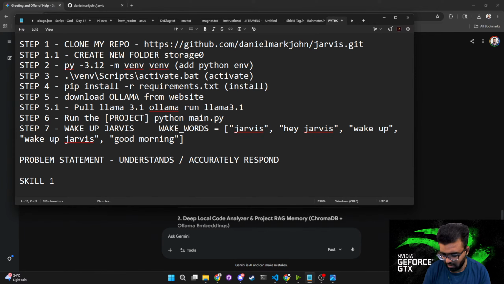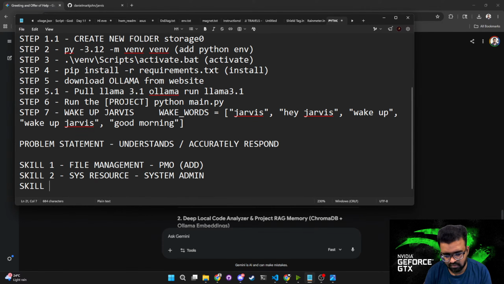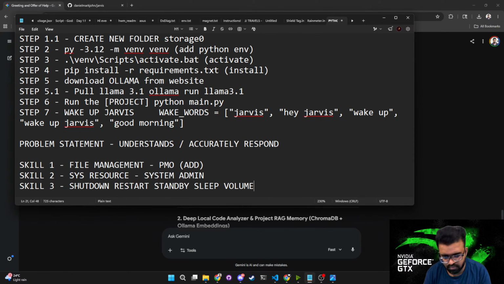So we have skill number 1, file management. Basically Jarvis is going to be our PMO. We're going to add more skills on that. And then we have skill 2 where Jarvis has system resource access. So it's going to be our system admin, and right now it has the skill to shut down, restart, standby, sleep, and control volume. So it has all those basic skills.